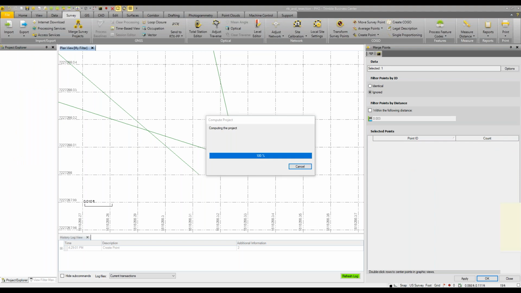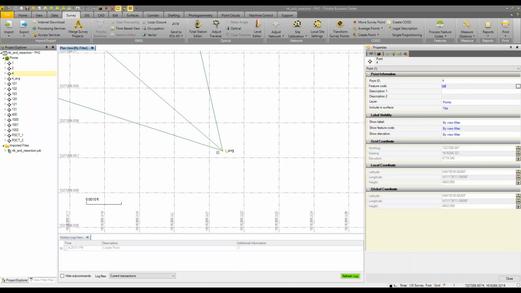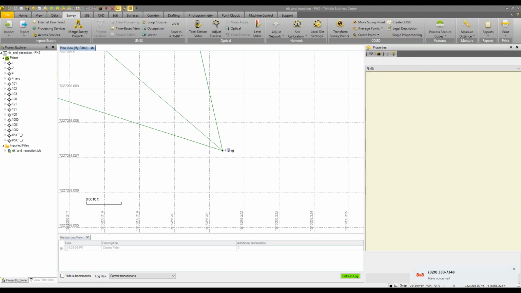Say OK. And oh, look what happened to that average point. It now resides right on top of our merged point because, again, we've taken those 3 observations, merged them into a single observation, and it's taken the average. The average of one coordinate is that resulting coordinate. So I would expect to see 4 and 4 underscore AVG right on top of each other like I'm seeing here.